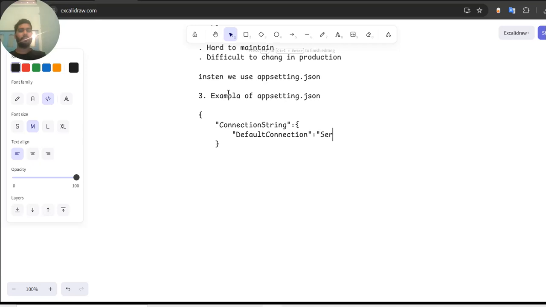For the value we pass Server equal to dot, Database equal to testdb, User Id equal to sa and the Password equal to 1. That is the first key and first value, and we can add another configuration called logging.